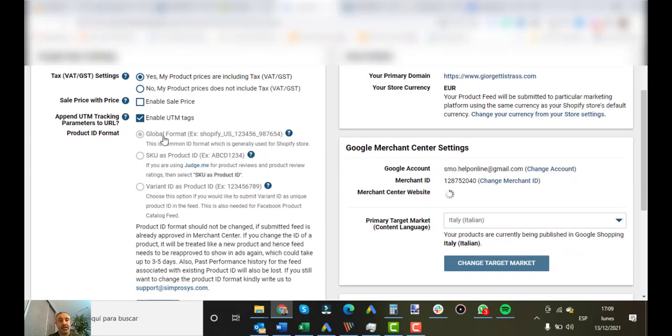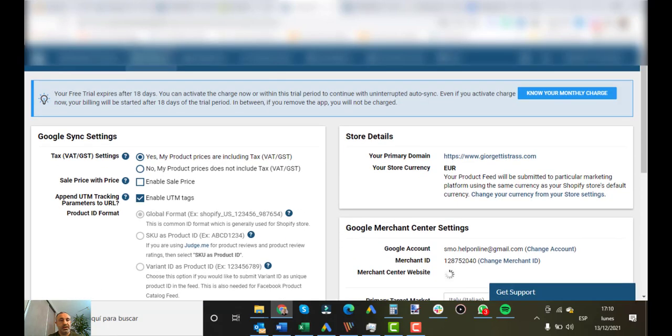don't forget during these first three steps to click on global format, this one, you will see it. There is only one menu to click on it. So very easy. When it's done, you start to sync. When all products are synced, you can click on manage products.